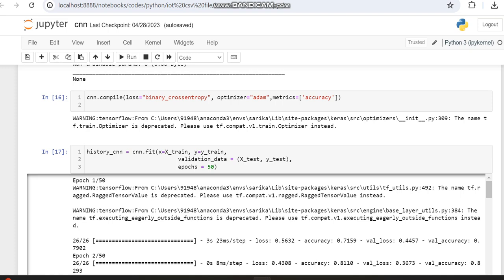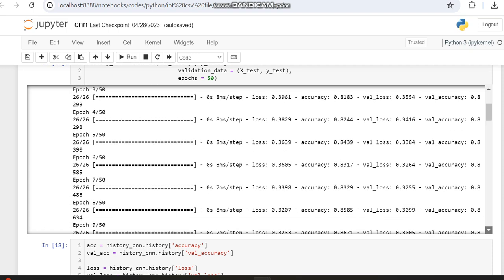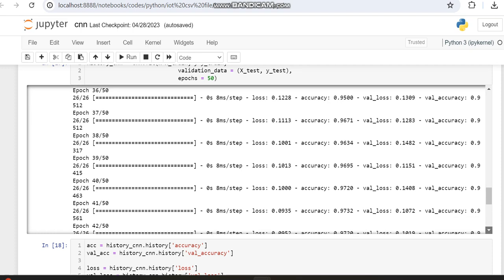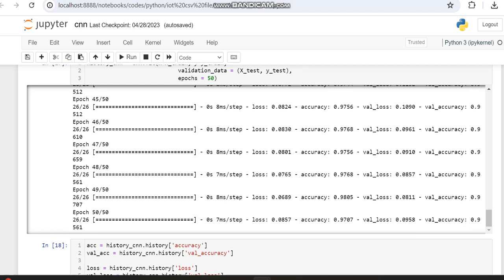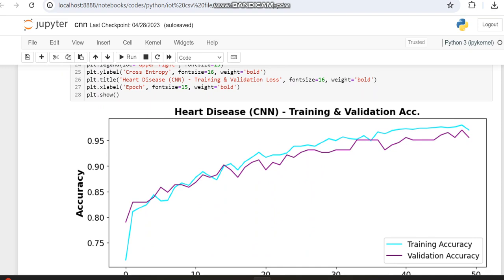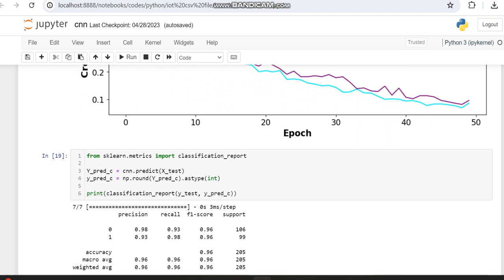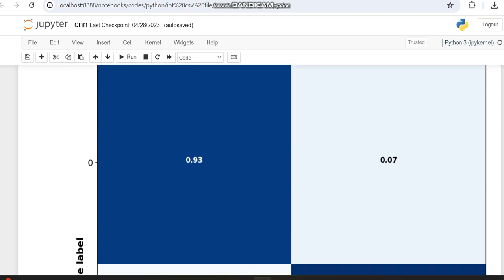Then we are compiling our model, and then we are training that CNN model by using the fit function and the variables like x train, y train, validation data, and 50 epochs. If you want to work with more epochs, you can just give it. So for 50 epochs our model is running, and we have got a validation accuracy of 0.9561 in the last epoch. Then we are plotting the model history. Here you may notice that training accuracy is high when compared to validation accuracy. This is the thing which we were seeing previously, and it also gives accuracy, precision, recall, F1 score, etc. And we are also plotting the confusion matrix.